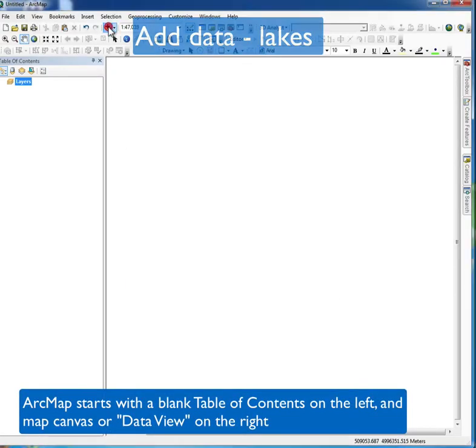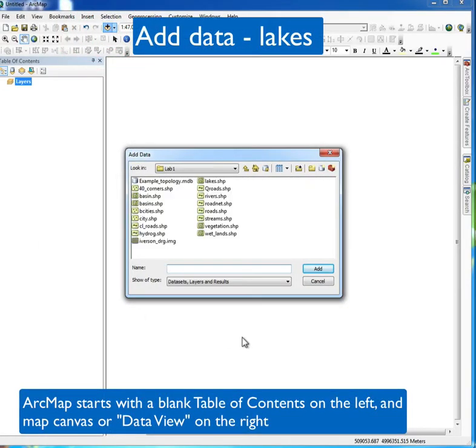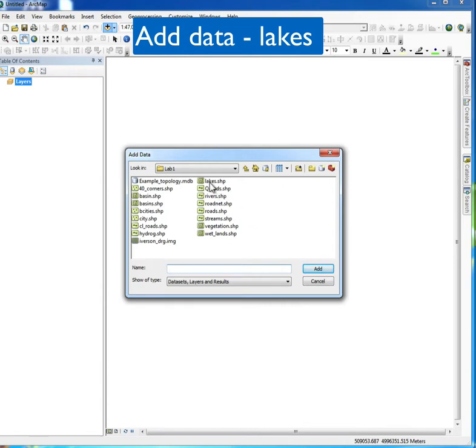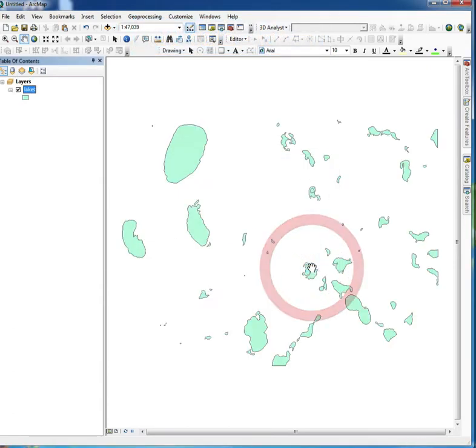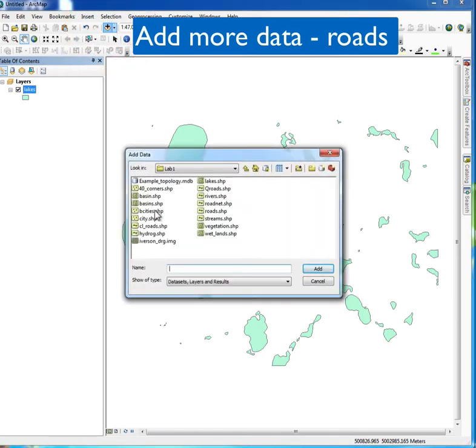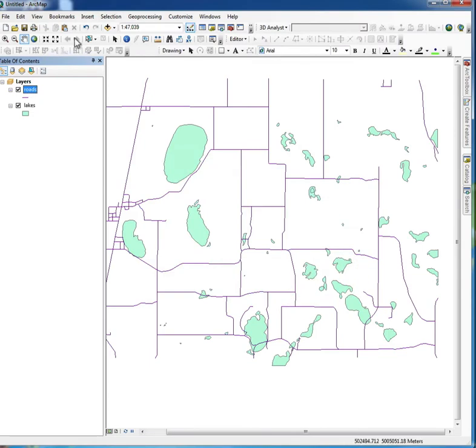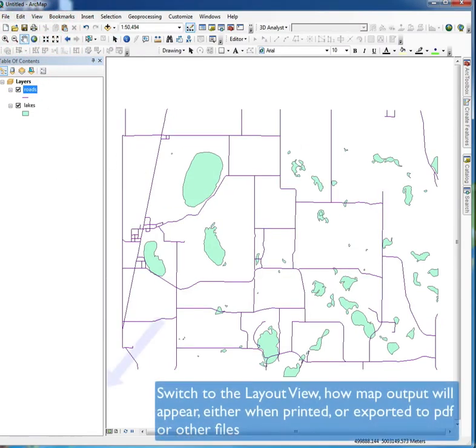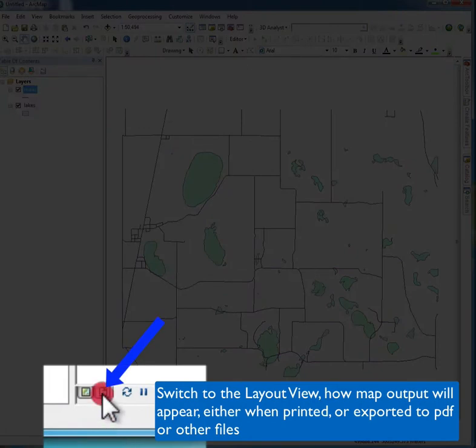So ArcMap starts with a table of contents that's blank and a data view on the right. And you add data using the Add Data button at the top, and it gives you a default styling. Now we've added two data sets here, a roads and a lakes layer, and you notice it tries to fit the data to the first layer. You might have to zoom to full extent to give you the total view.